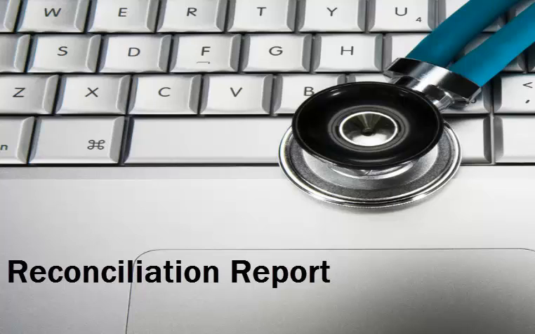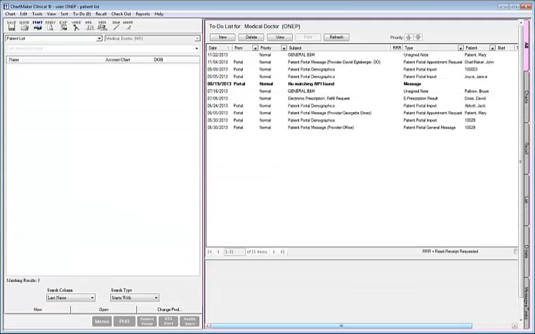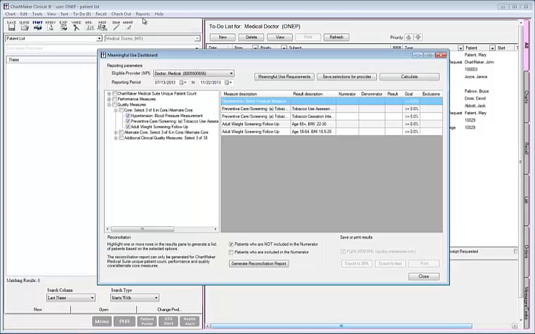We are going to start off today with the changes to the reconciliation report. The reconciliation report can now be run for the clinical quality measures. Let's go into the dashboard and take a look. You'll go to Reports and then Meaningful Use Dashboard. First, you will select the measures from the left and then click Calculate.